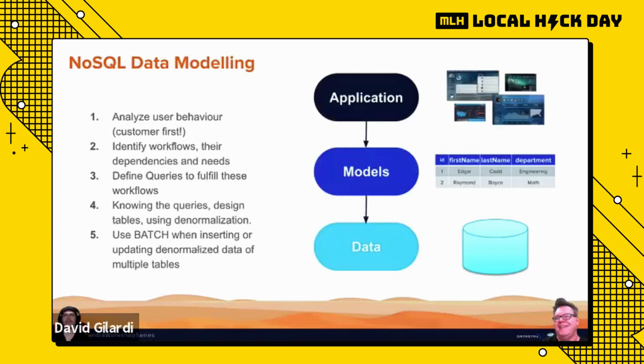So go back one. Let me reorder your deck. Thanks. No worries. No worries.